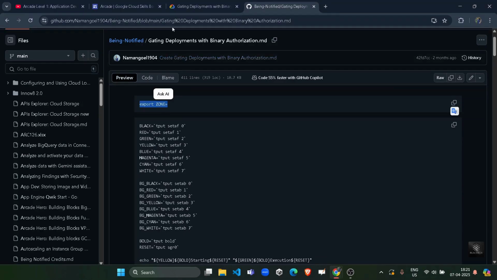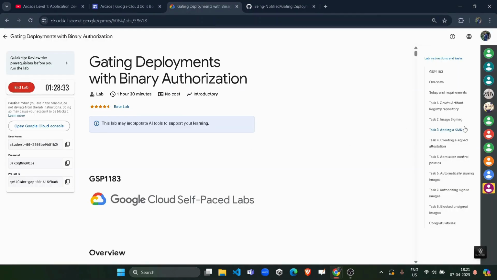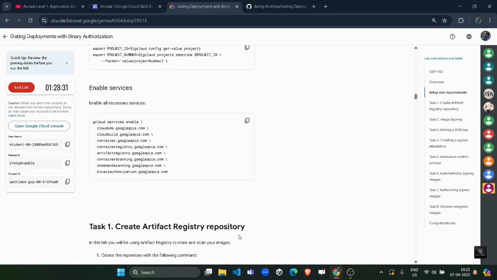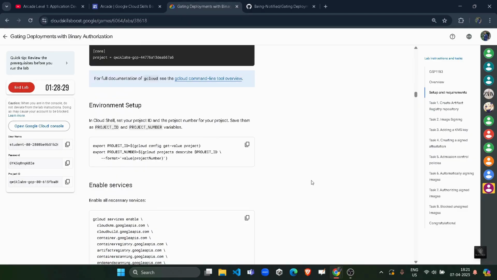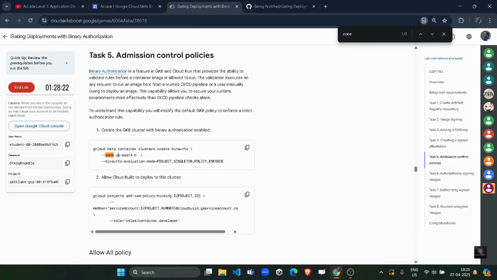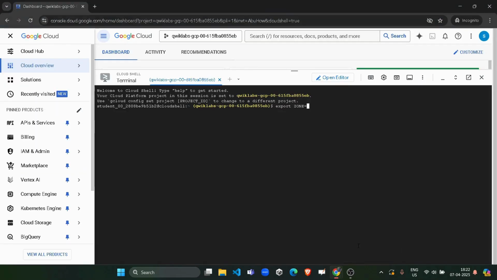So come back to the lab. In the lab, go to task number 1, scroll up a little bit. Here use Control plus F on your keyboard to open the finder, and type zone. From here you have to copy your zone very carefully. Whatever zone is given to you, copy that. Don't copy any extra spacing, keep that in mind. Come back here and paste it after the equals sign. Now your command will look like this.